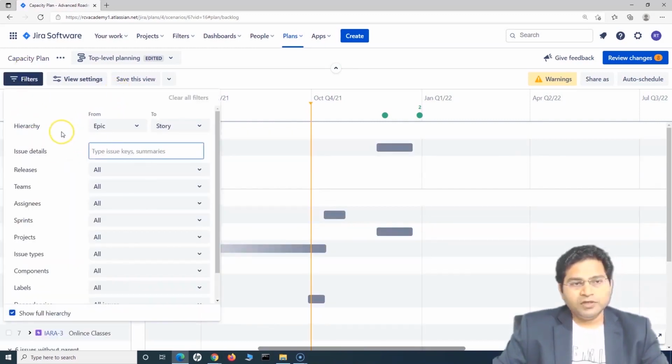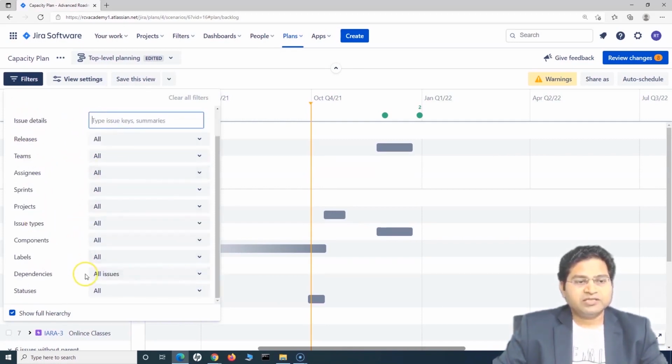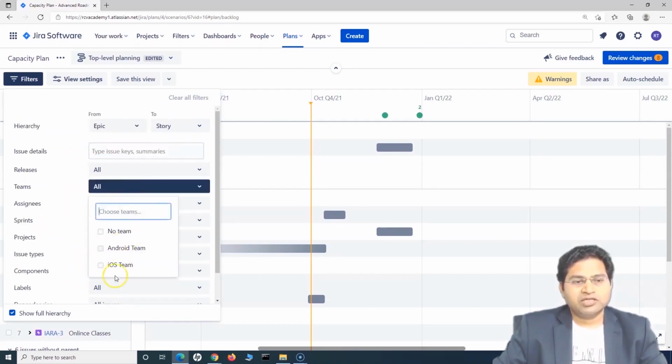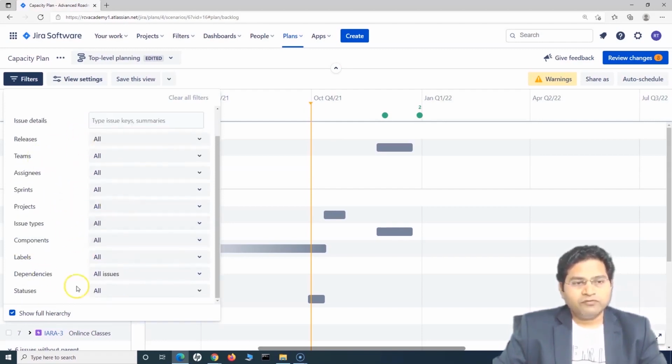In the filters, you have this hierarchy configuration, so basically from epic to story, and then you can update the filters according to the needs. So say for example, in the teams you want to choose a specific team, you can choose the teams from here. Okay, so a lot of possibilities here. I'm not going to cover each and everything.